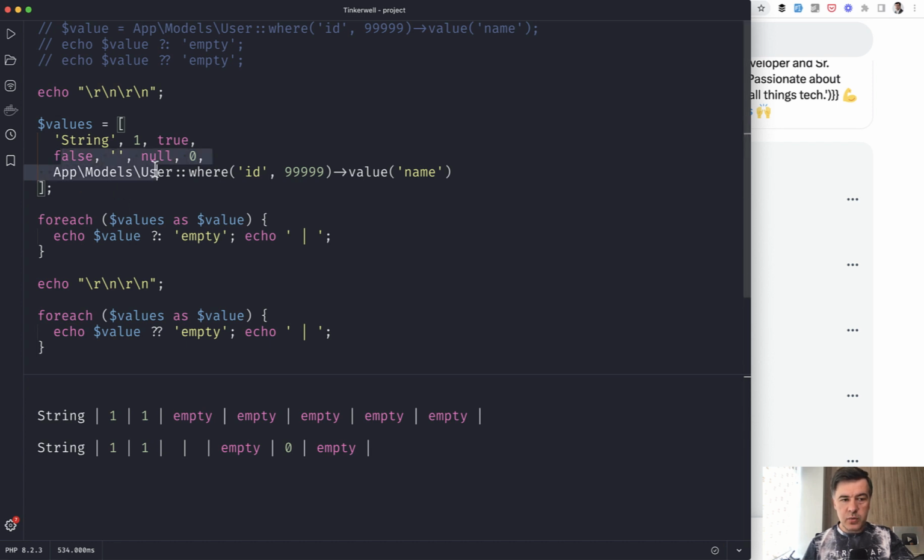But then these ones behave a bit differently. Again, we already saw that this one is identical, would be empty and empty. But then the other ones, false and all the other ones, are empty if you use the ternary operator. But they are not empty if you use the null coalescing operator. And the answer is in the name of the operator, null coalescing operator. So only in case of null does it actually return this value. So null, or in the case of the Eloquent model, for example, value is also returning null.